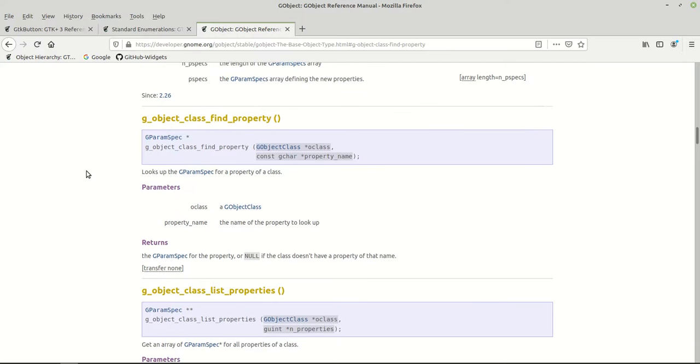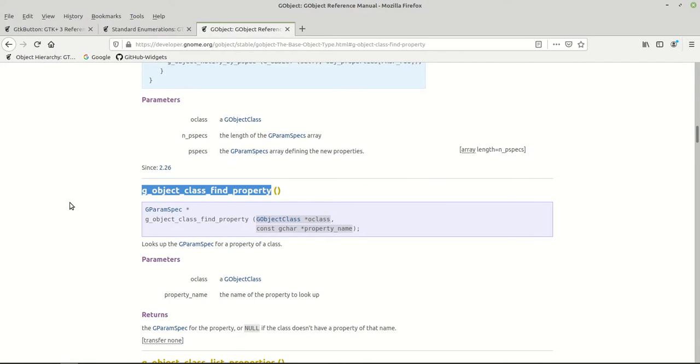With the help of this function, as you can see, it says it looks up the GParamSpec for a property of a class. What exactly does this mean? Well, the name of the property to look up. At this point, once you call this function, it will go and check if that property was registered on that object during its creation.